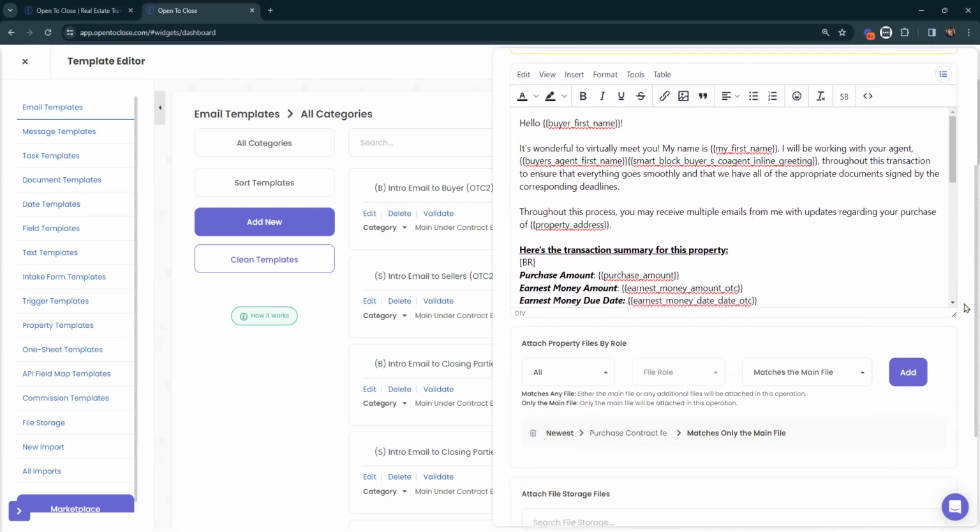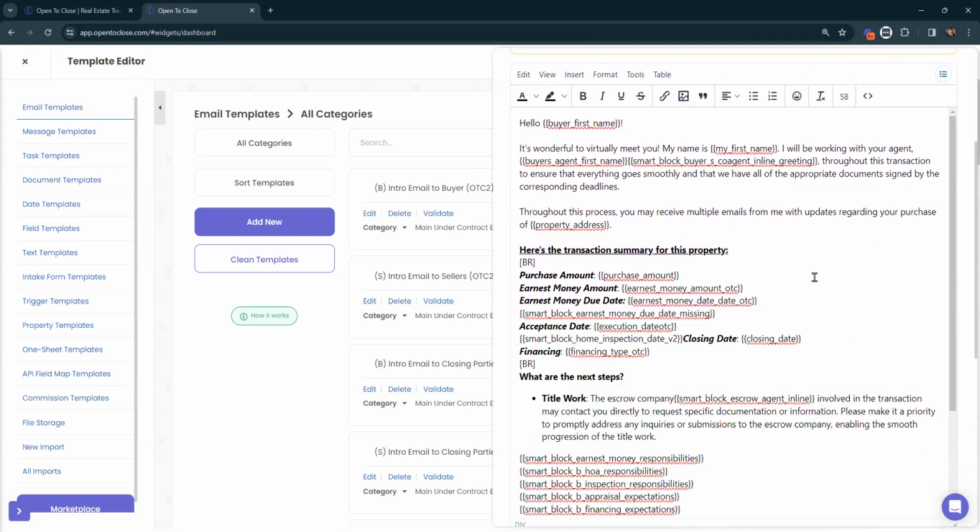Below that, we have a traditional text body editor. So here, this is just going to be where we're entering in our font, editing that email, and adding in our images, links, and all other things that you need for the body of your email. At the top, what I want you to take notice of is that I've got a hello buyer first name. This buyer first name right here is a merge field.